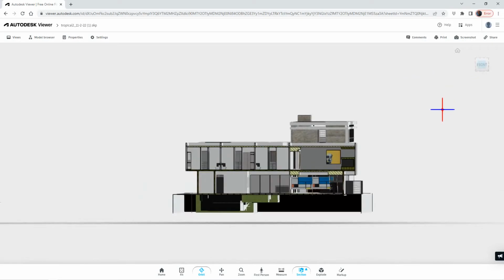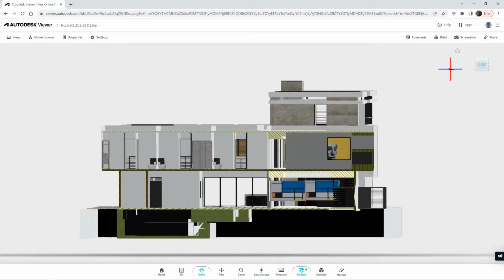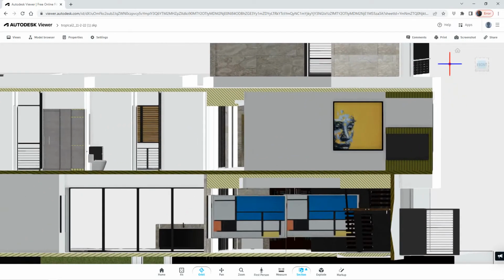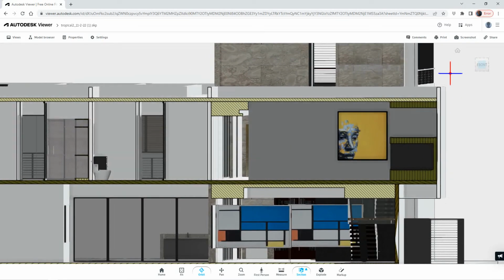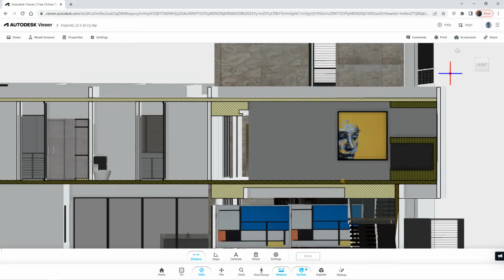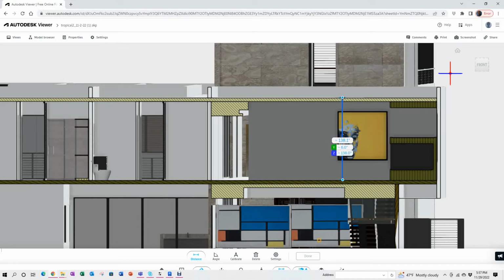So we got these two. Now we need to go from here to here. I don't know why I didn't measure that already. Well, it's this beautiful home. So we're going to go from this finished floor height to here, the top of the roof. So I'm going to measure this. Okay, so we got 138 inches.